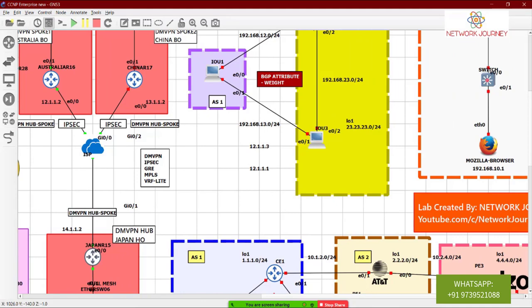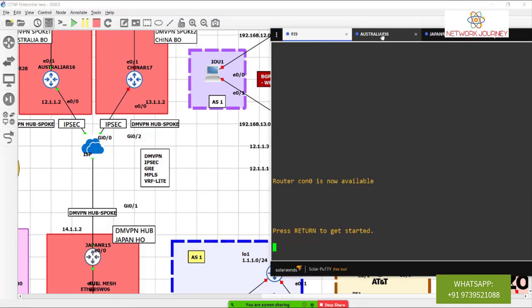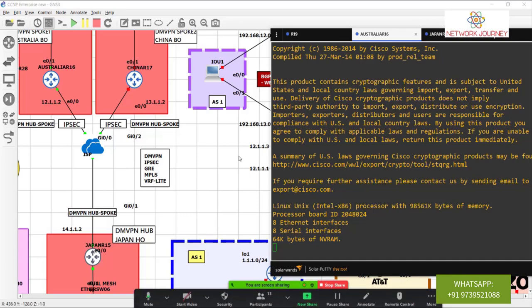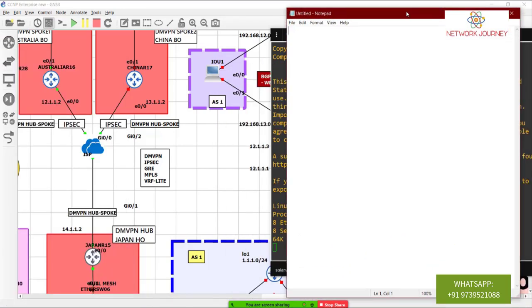So we know what configuration we would be using: the encryption, authentication, DH value, all those things. Okay, so I'll make use of Notepad first to write this configuration and then we can copy paste it. Let's say these are the two routers. One is Japan, R15, and the other one is Australia, R16. So I'm starting with the first one, that is Japan.